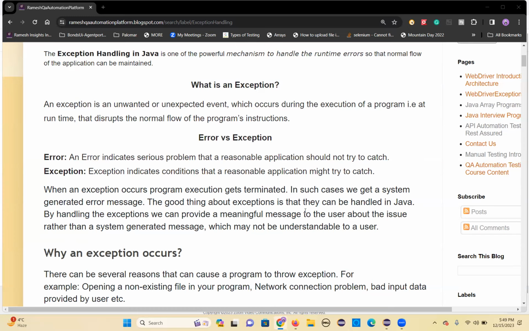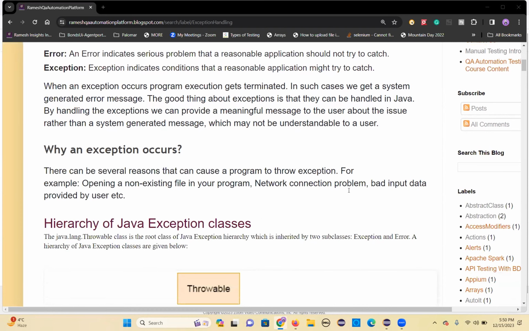So why does an exception occur? There are many reasons, like trying to open a non-existing file, giving bad input, or network connection issues. All these are reasons for exceptions. And we already discussed the array index out of bounds exception, right? Do you remember the different reasons why you will get an array index out of bounds exception?